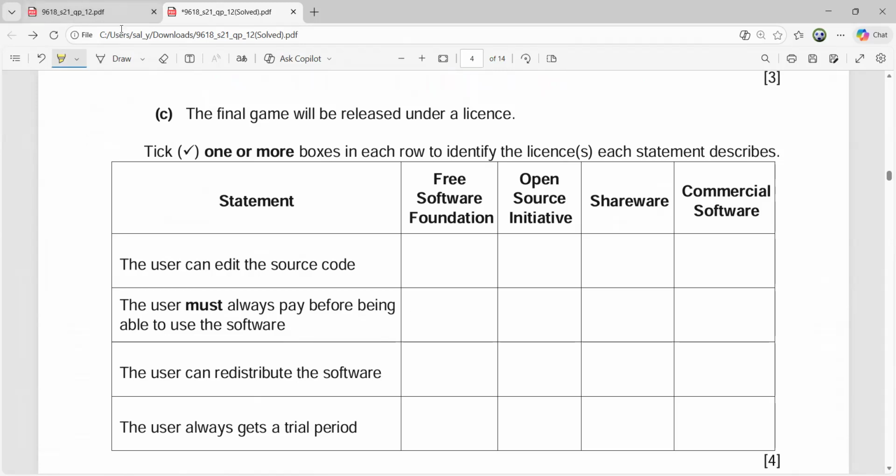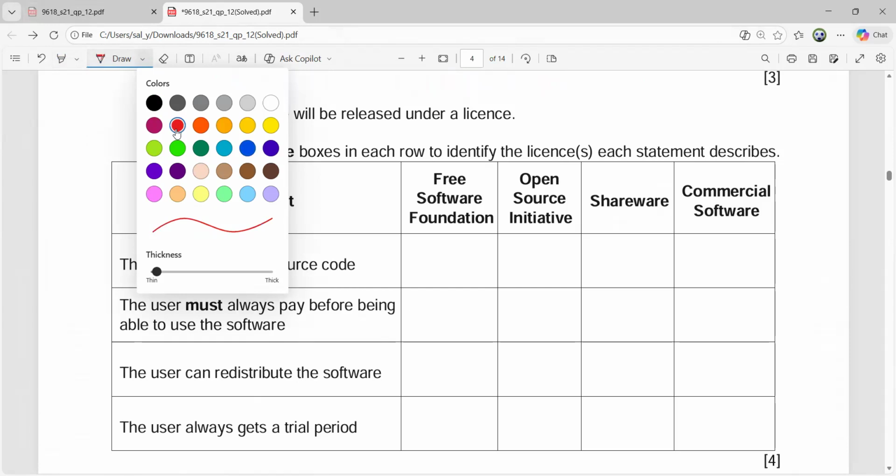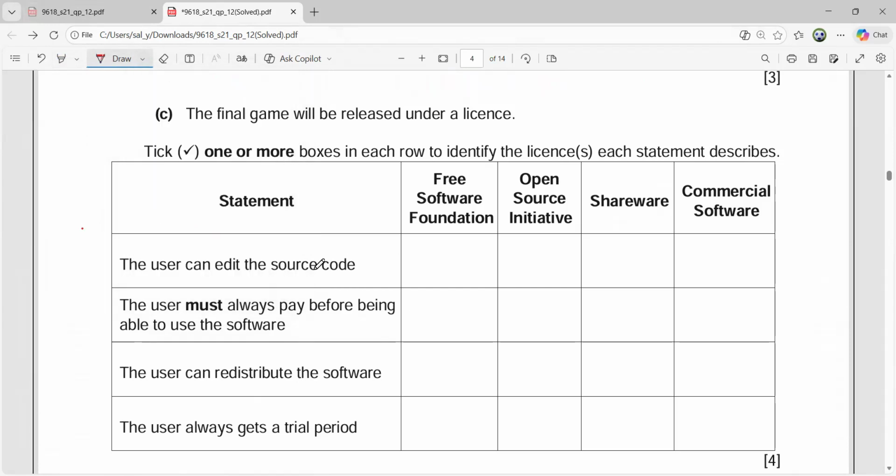The first one, the user can edit the source code. So now what is the answer for this one? The users can edit the source code, free software foundation.